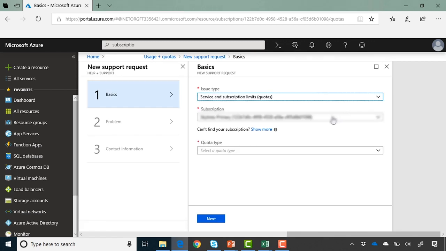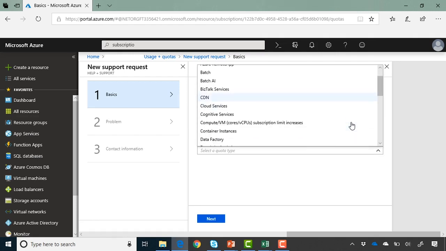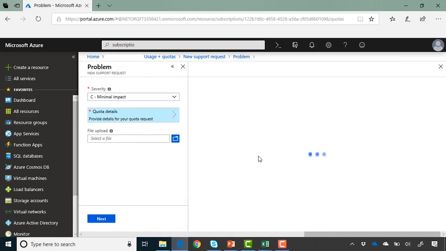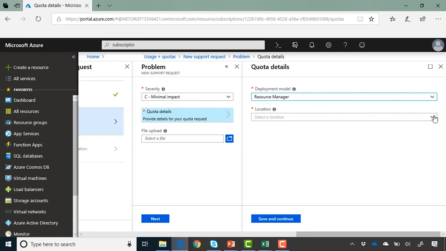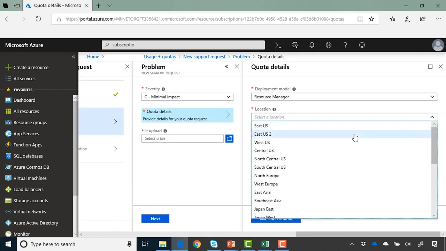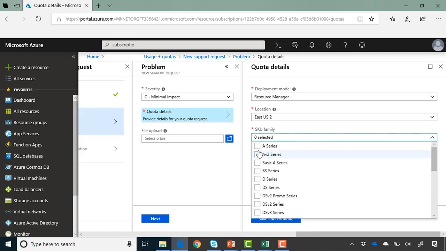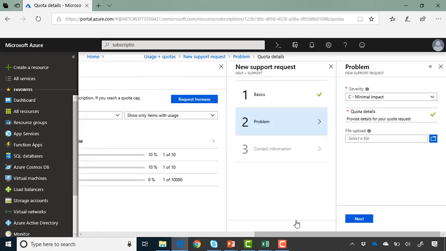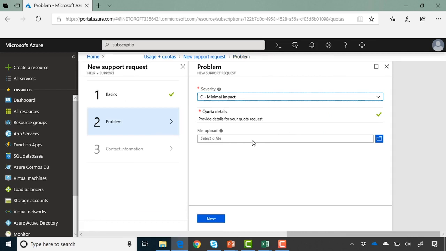But you'll basically choose the subscription you want to increase, choose the quota type, so perhaps compute services, a pretty common one. Choose your support plan, as I mentioned, basic support, and then just type in your problem as you go through. So I can choose East US 2, SKU family. I can choose, okay, I want the A series as an example. And I can say, okay, my current limit is 10. I want a new limit of 20. I can save and continue. I don't need to upload a file with additional details, but I could if I wanted to.